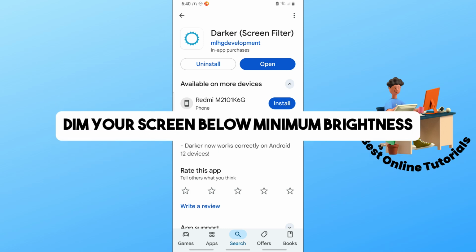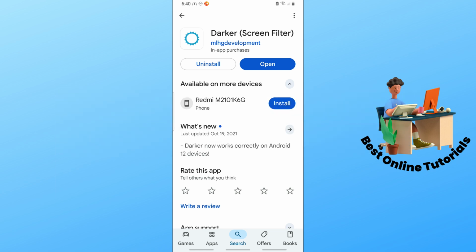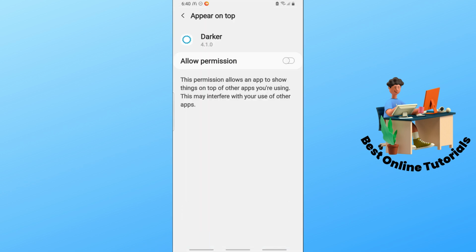Today, I'm going to show you how to dim your screen below minimum brightness. So I have here the application Darker Screen Filter. This is available on the Google Play Store. So make sure to download this app and simply tap on Open once you have downloaded it.